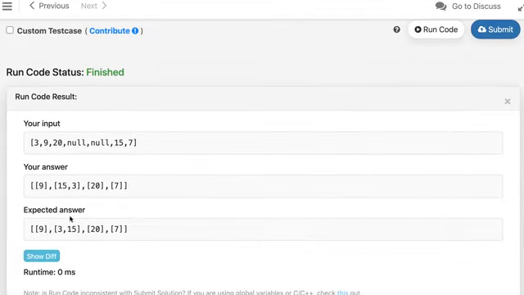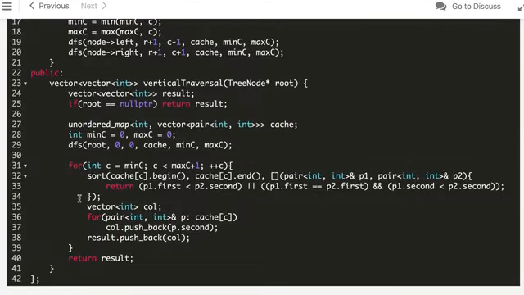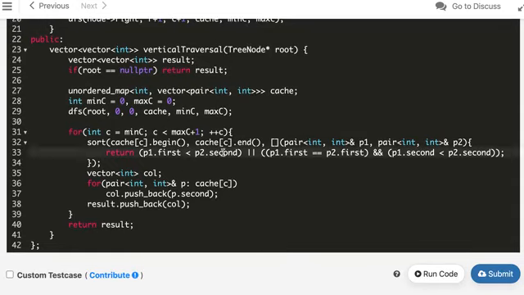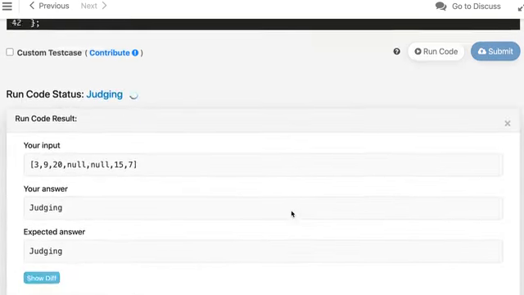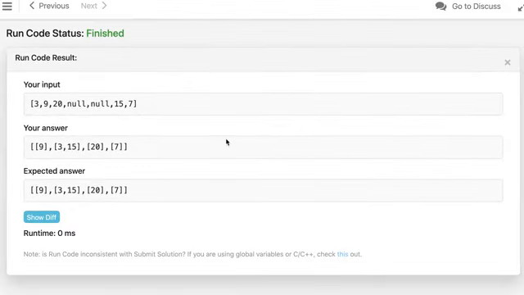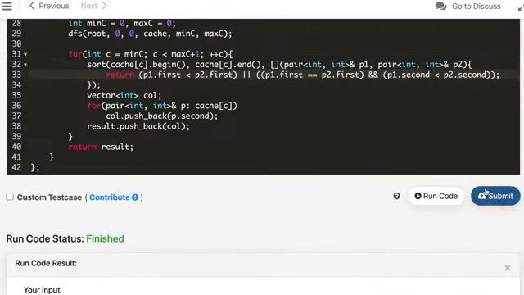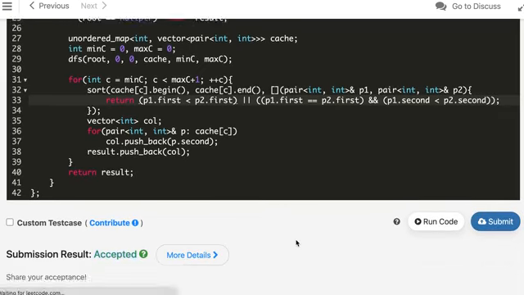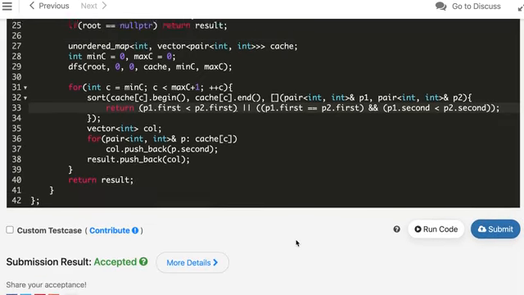And this works, but the answer is wrong. The comparator is wrong. P1 dot first, it should be P2 dot first, and then first, then second. So we were comparing apples with oranges here, P1 dot first and P2 dot second. Now it's correct, and the solution is accepted.